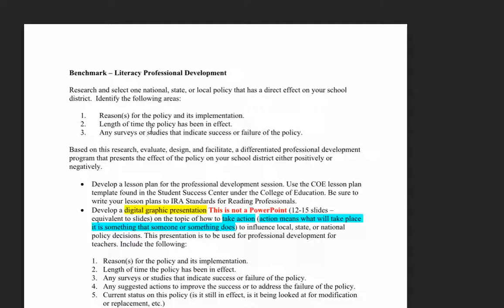So what I would do, you're not giving me anything in this. What I would do is take a piece of paper, do your research, do it wherever you do your notes, take notes on the 3 items. And then, based on this research, evaluate, design, that's create, and facilitate, that means you're going to be the presenter, a differentiated professional development program that presents the effect of this policy on your school district either positively or negatively.